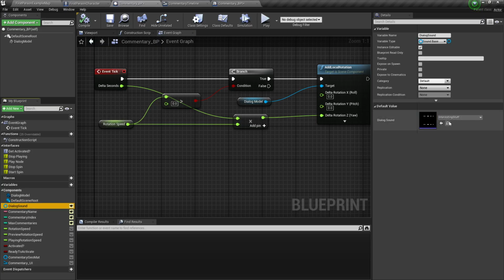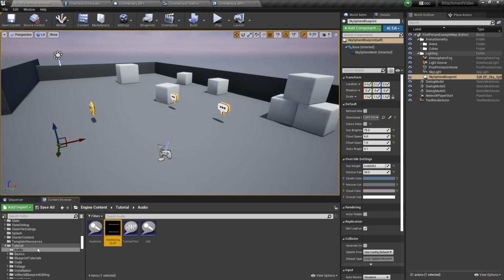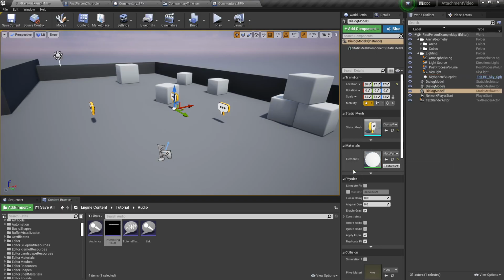Let's see, this is the interesting stuff is just in here. In this next step, we'll do some interesting stuff. It's part of the engine content. You can literally use any sound though. So ideally, this would be your own commentary.